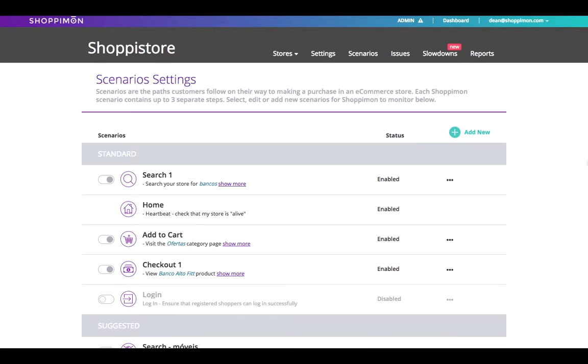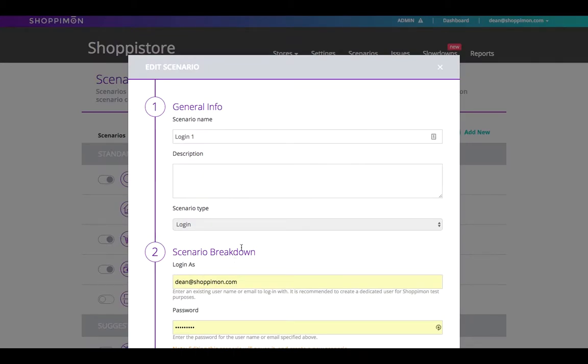Now we come to the scenarios page. Here we can add, view, and edit our store scenarios. You can see here the default scenarios Shoppermon has automatically created for us, which we can switch on and off at the click of a button. We can also add a login scenario by using test credentials.